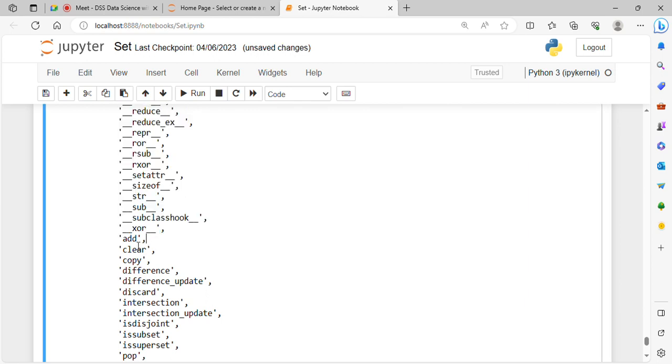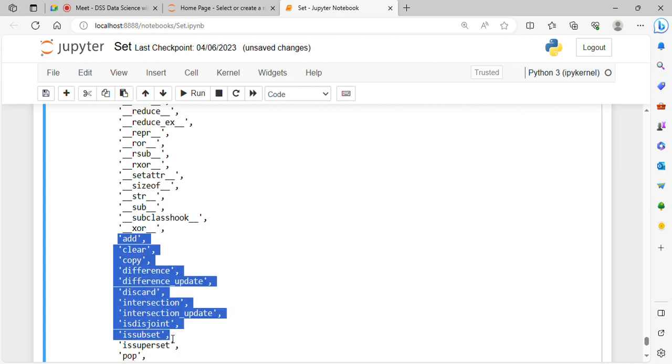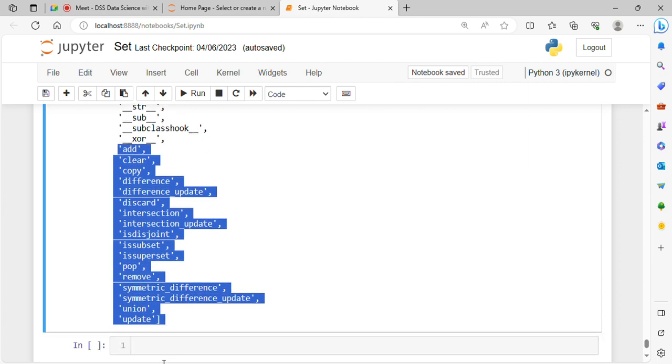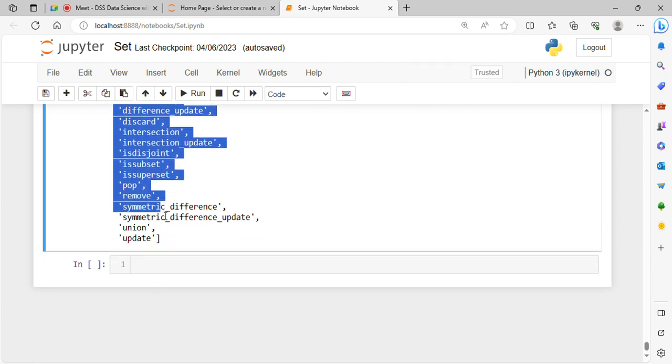And these are the actual functions. From here onwards are the functions: add, clear, copy, difference, difference_update, discard, intersection, intersection_update, isdisjoint, issubset, issuperset, pop, remove, symmetric_difference, symmetric_difference_update, union and update. These are all the functions of set. Understood?